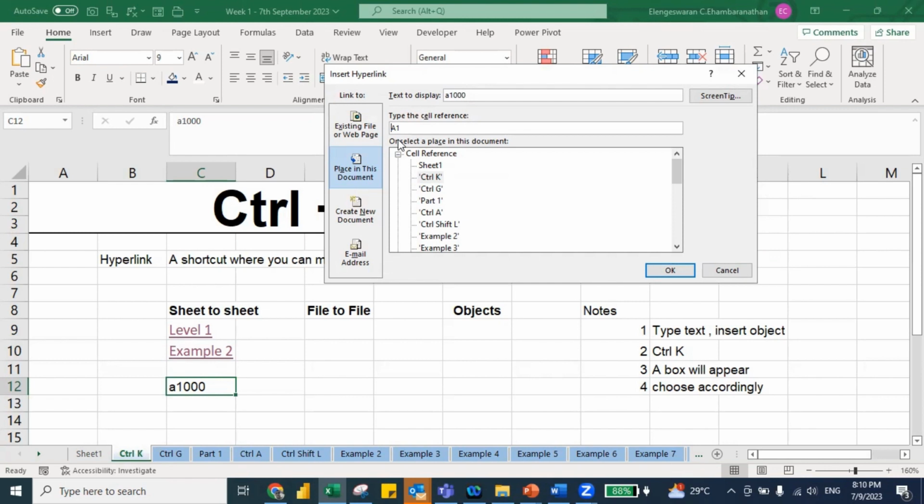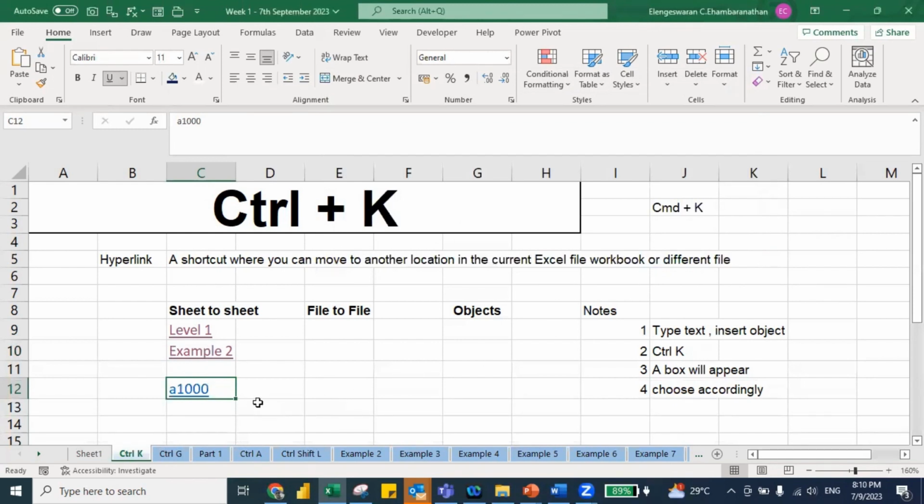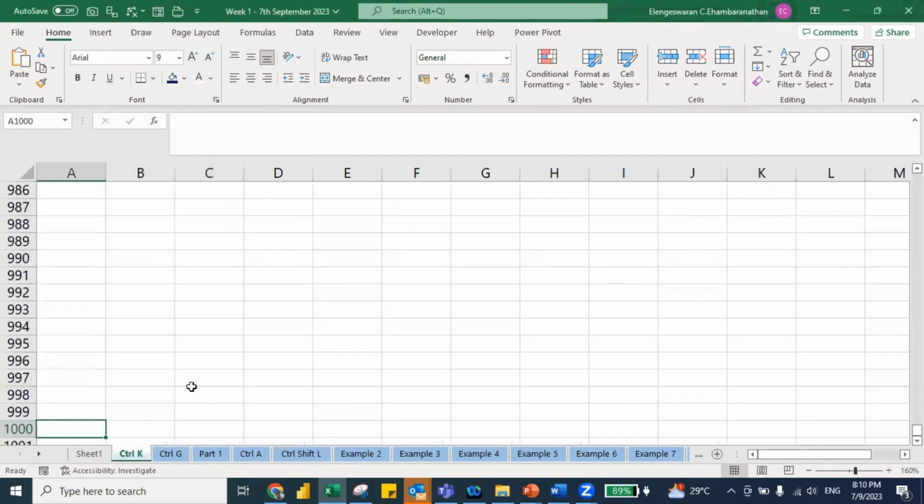Okay, I see some of you are typing number 7. Okay, so dalam cell reference ni, if you notice, I tulis kat sini A1000. So now I'm going to type here A1000, and I'm going to put in this particular sheet, Ctrl K, and I press OK. Now when I press A1000, do you notice that kita pindah kepada A1000? If you notice the difference, maybe you can type yes in the chat box.